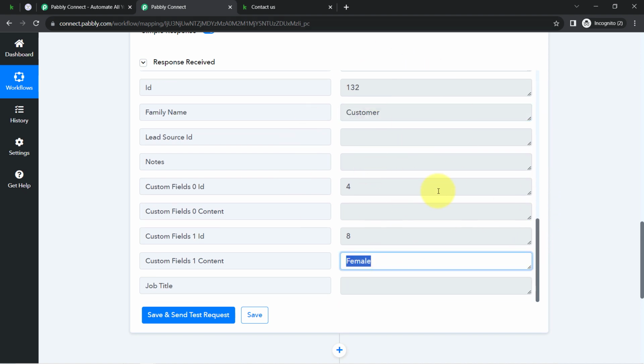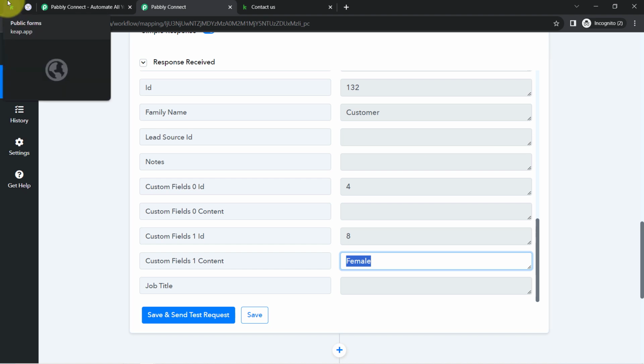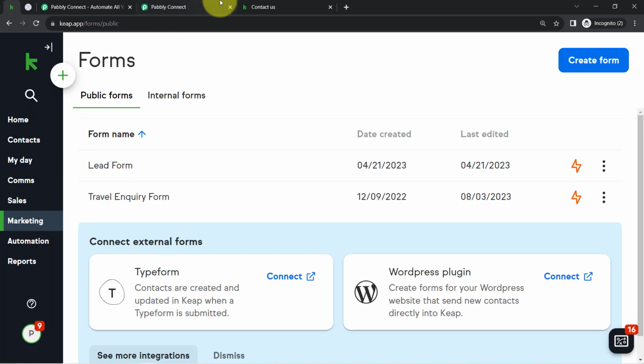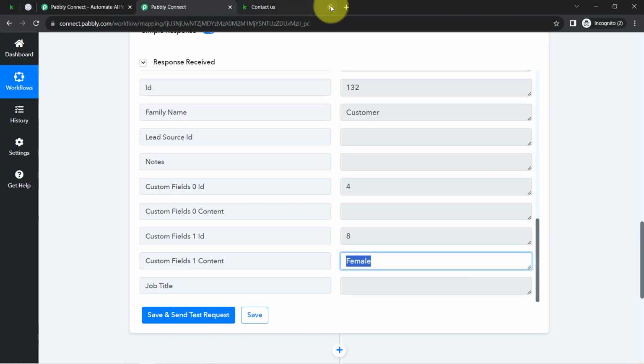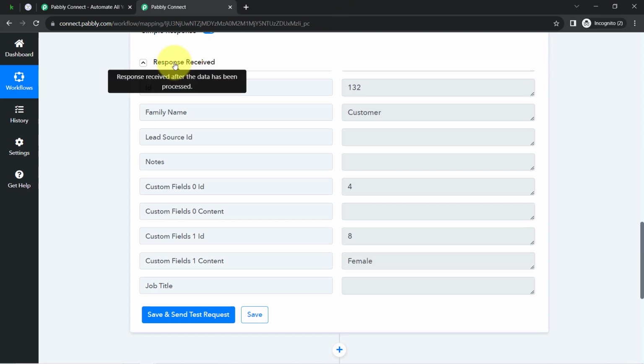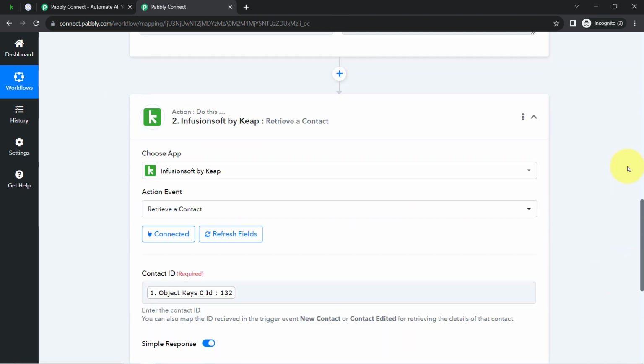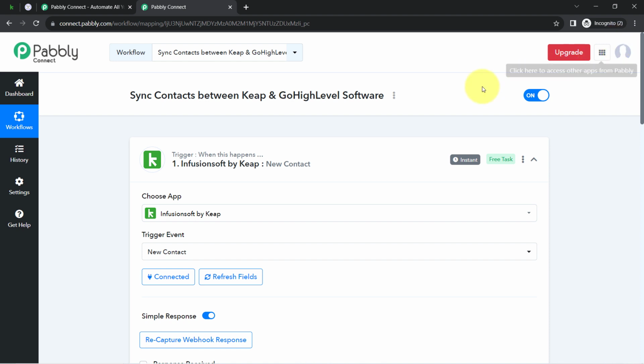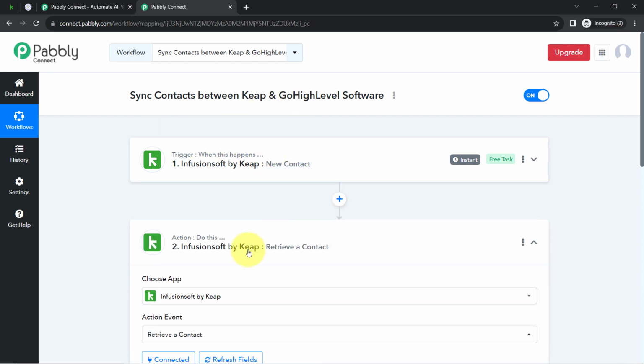So the presence of this data clearly shows that the connection between Keap software and Pabbly Connect is working absolutely fine, okay. So the first step of our automation is done, which was connecting Keap and Pabbly Connect and capturing the data of a new contact inside the Pabbly Connect dashboard, okay.